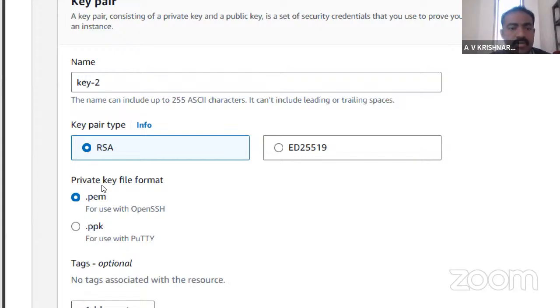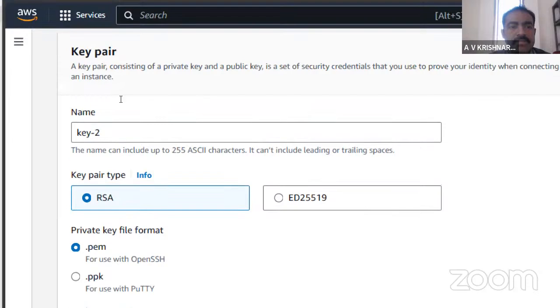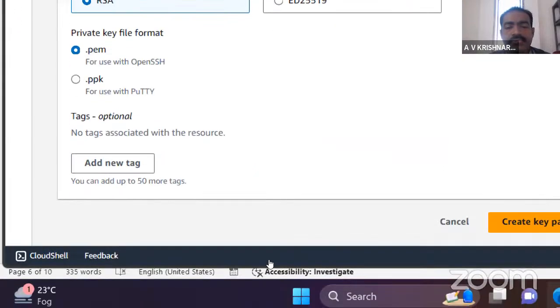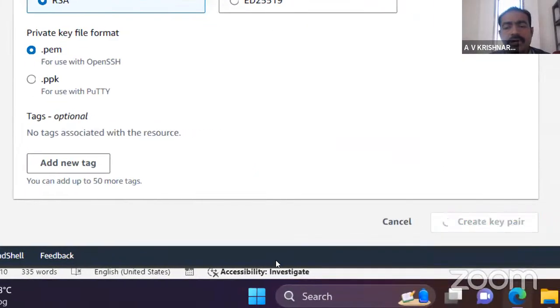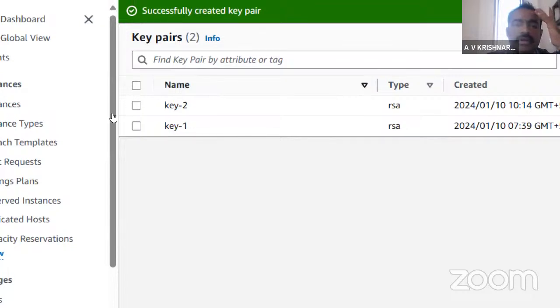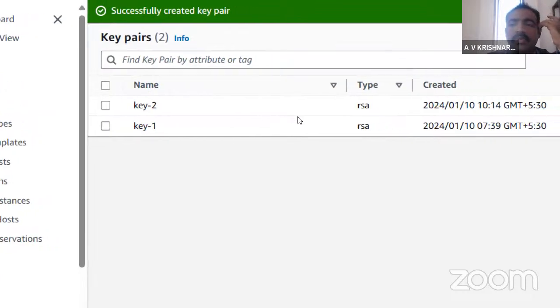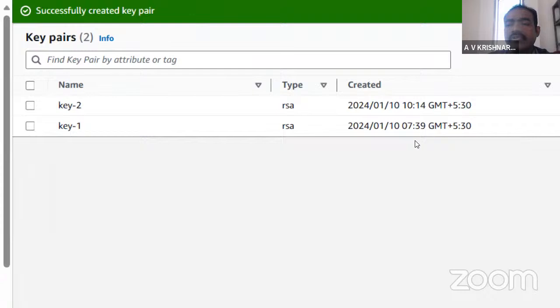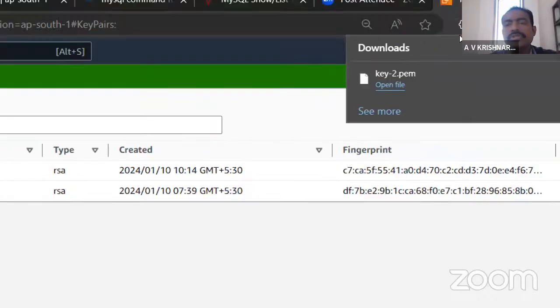Actually, we try to connect it to EC2 with the help of SSH. Because of that reason, we are choosing this one. So I have made the name of the key pair as key2 and finally click on this button, create key pair. So this will let you create the key pair. So here I have now created the key pair key2. Now we will be using this one while connecting with the EC2 instance.